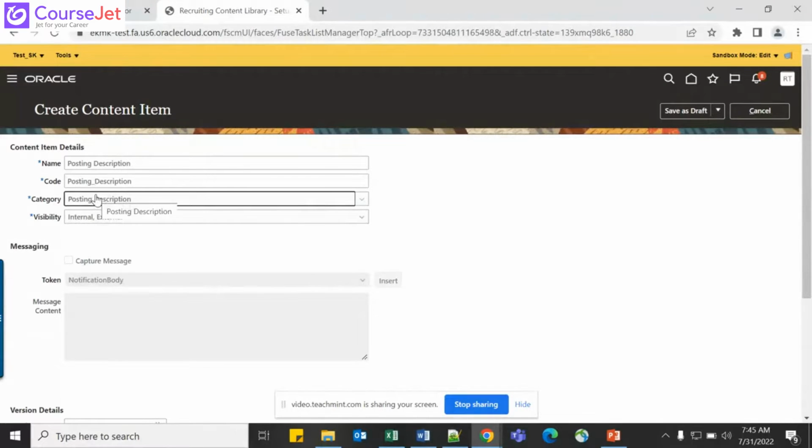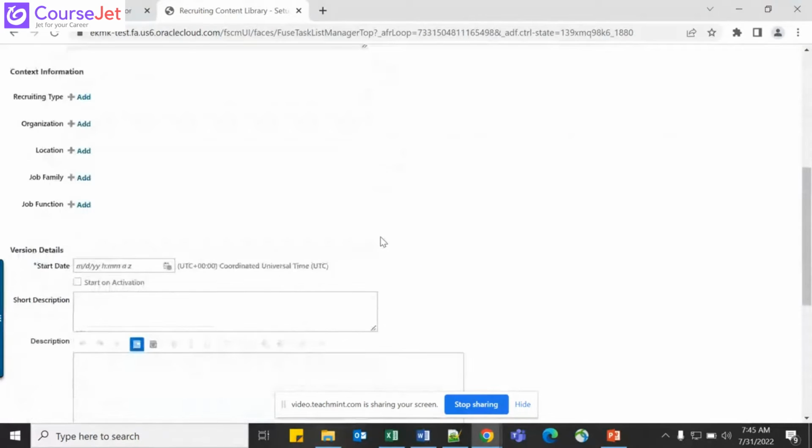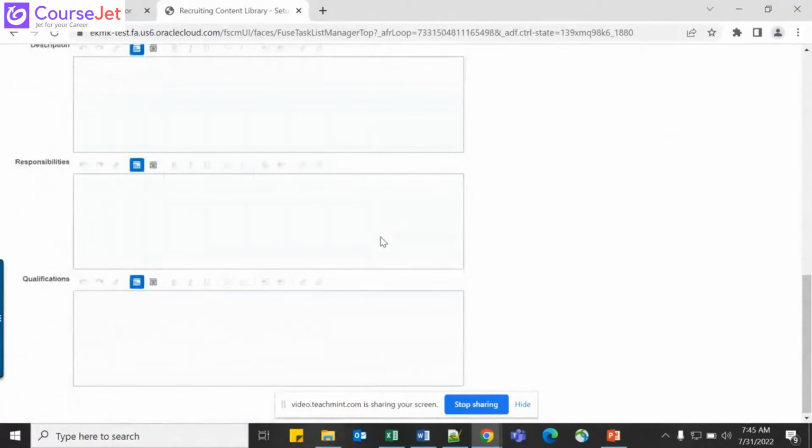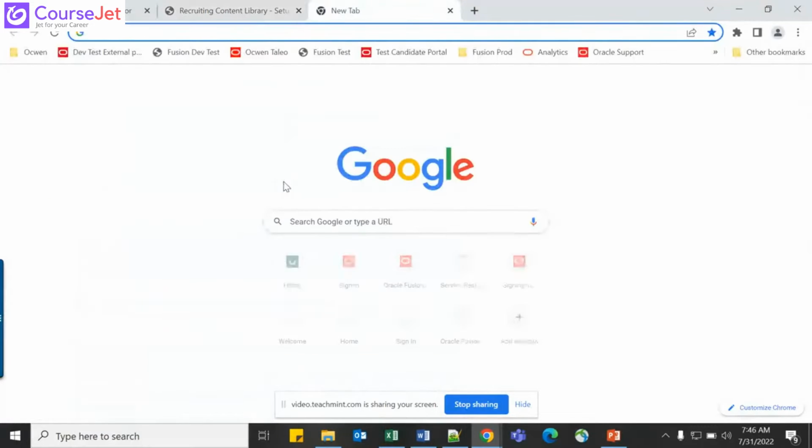Category, we will give as posting description. Visibility should be internal, external both. As you can see, description is also coming, responsibilities are also coming, and qualifications are also coming. So let's open any job.